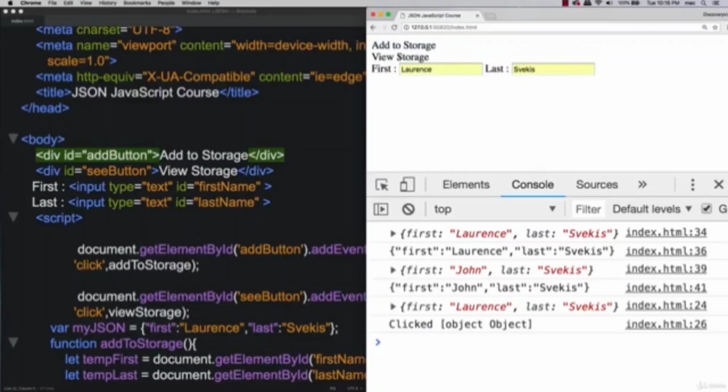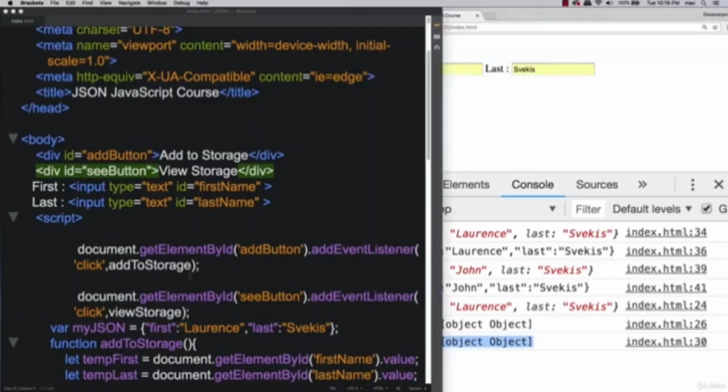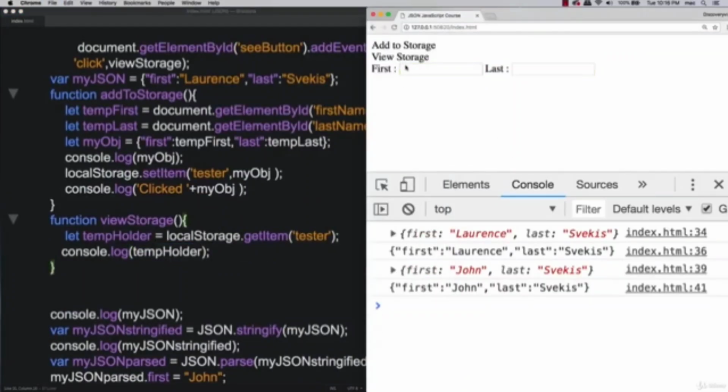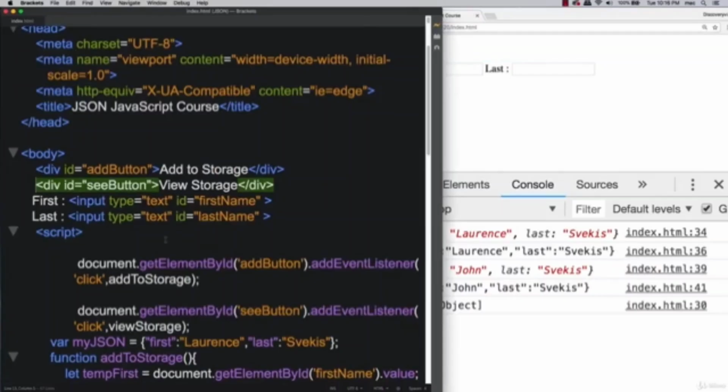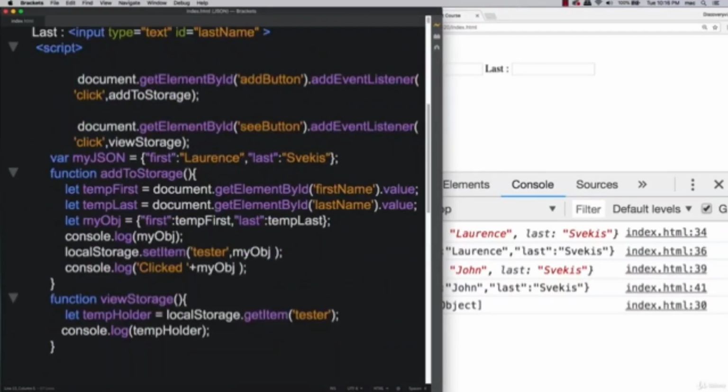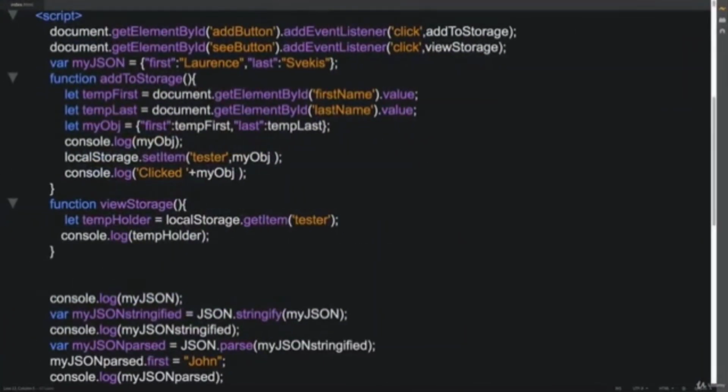So if we go to view, we can't really easily see and view it. Even if I get rid of the clicked and we try to view it, you're going to see that it's still within this object format. So we've got to break it out of the object format. And ideally, this is where we use the stringify and the parse in order to stringify it and place it within the local storage and then pull it out of the local storage and parse it.